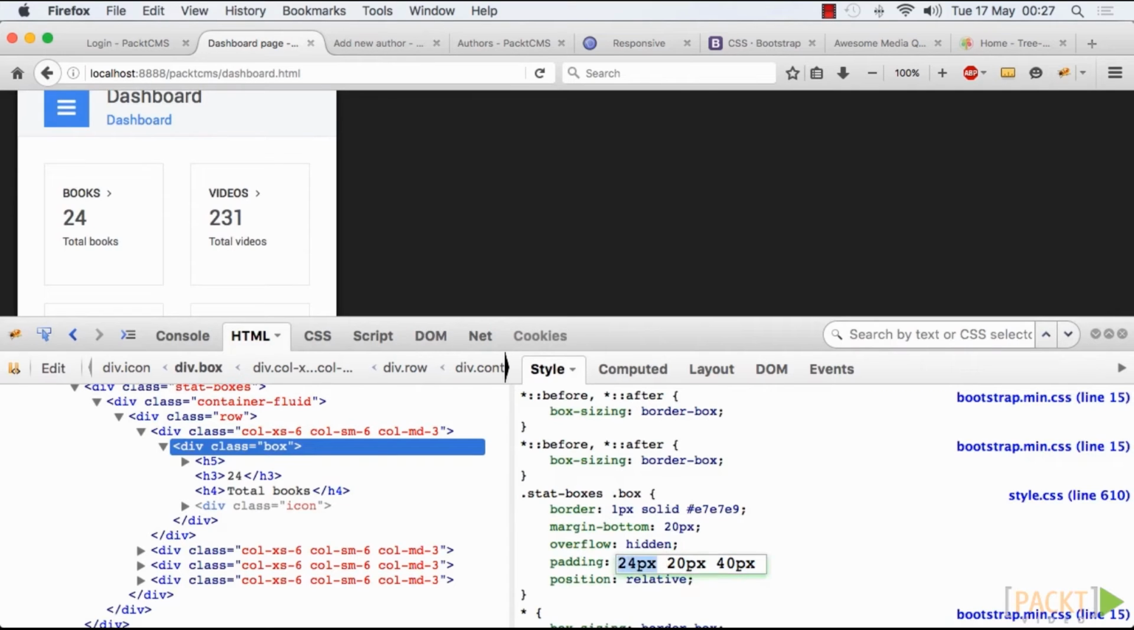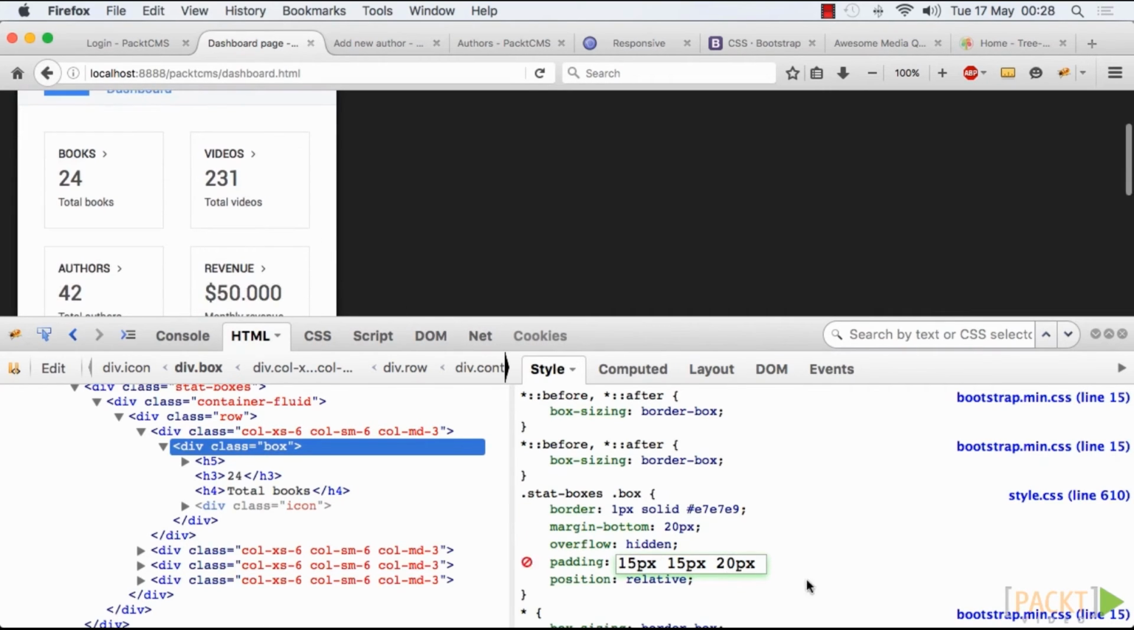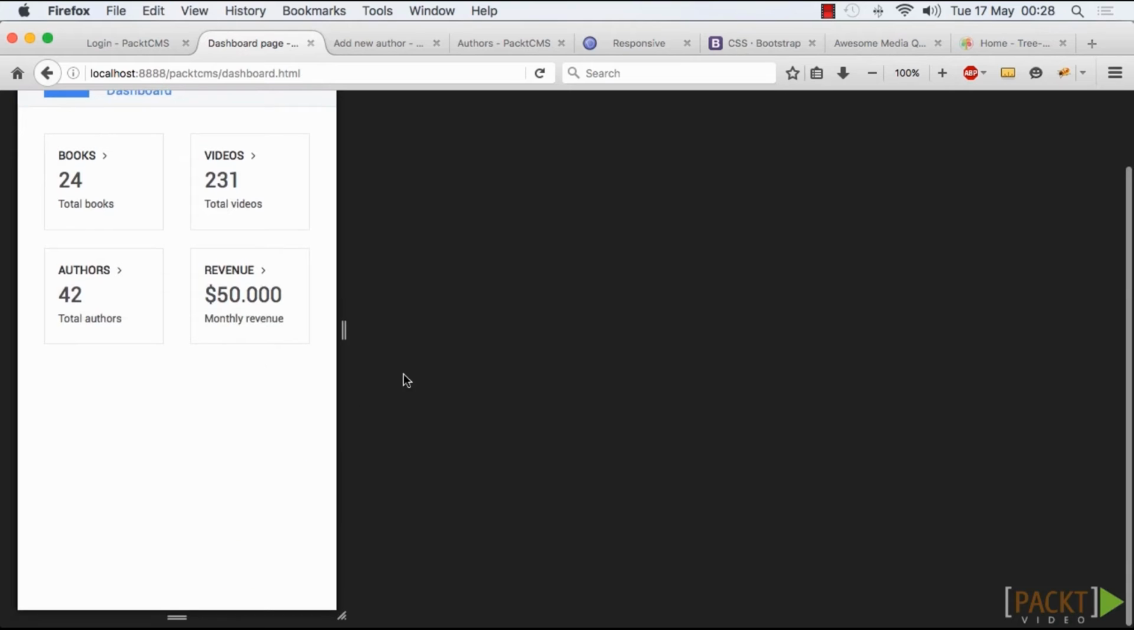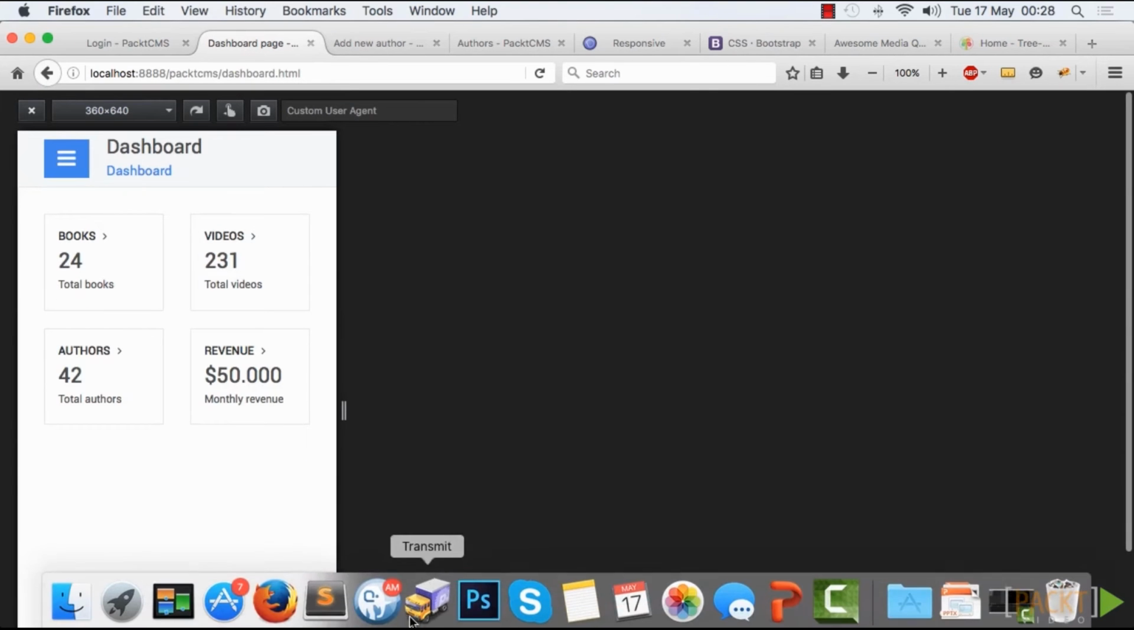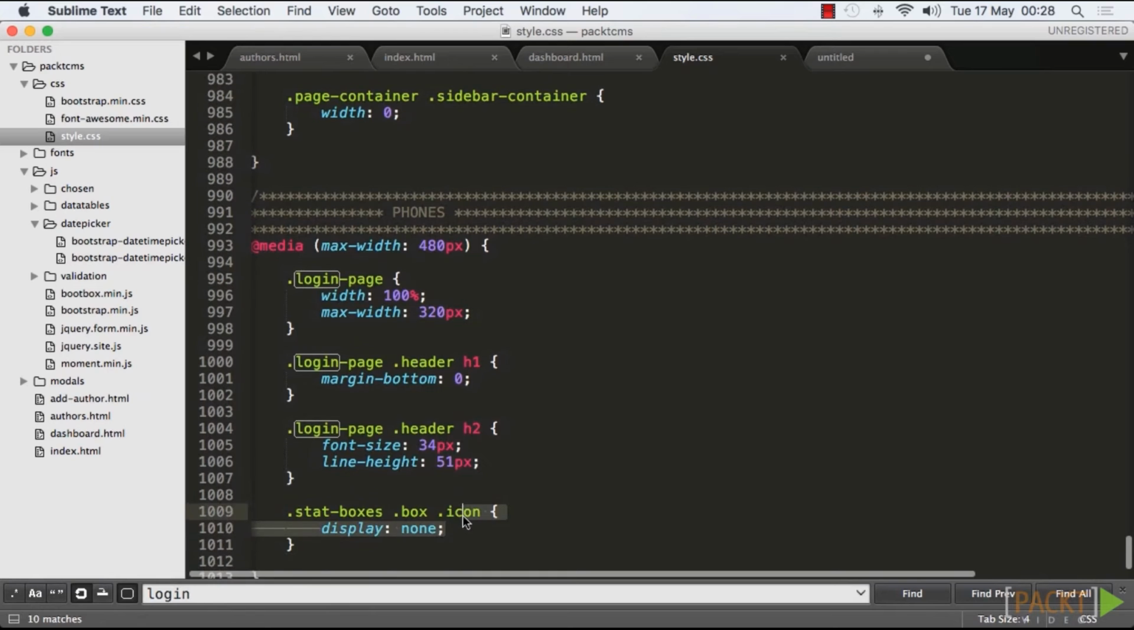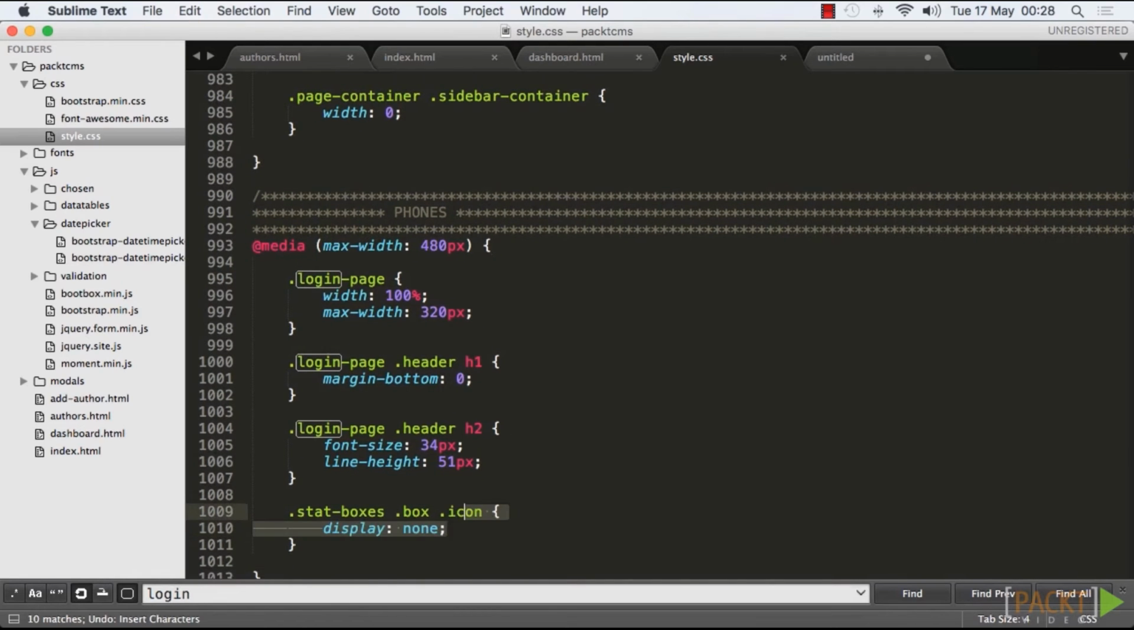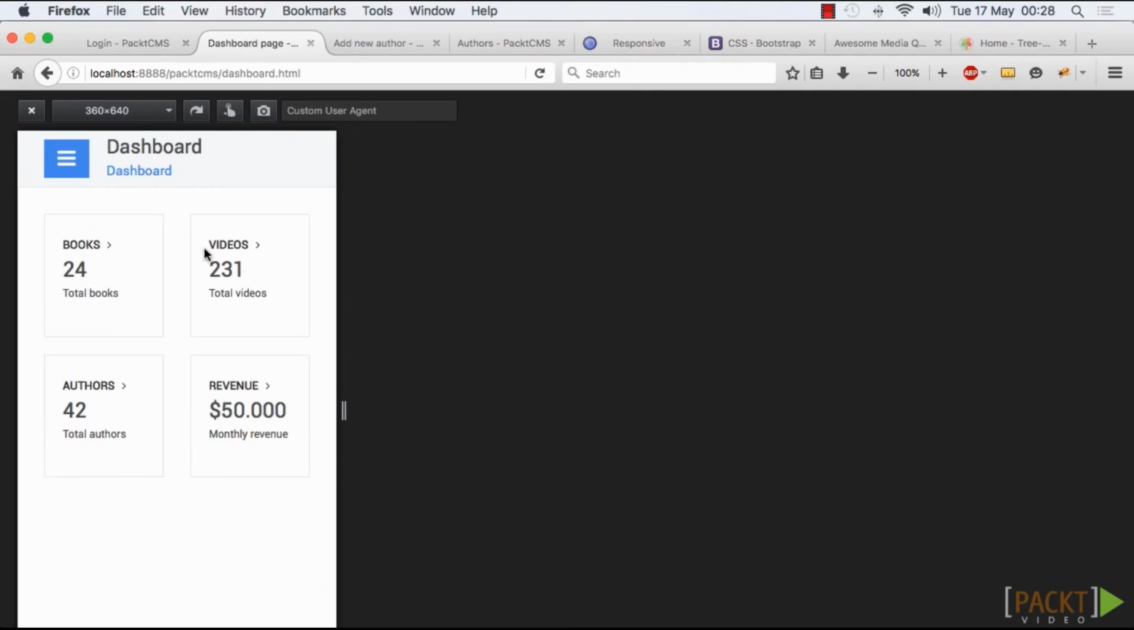We can also trim down the padding right here in Firebug, for example, so we can make it a bit better, because we don't need as much space as we have here. So this looks a bit better, and now the user has the complete overview of everything that they need to have once they log in and see the dashboard.